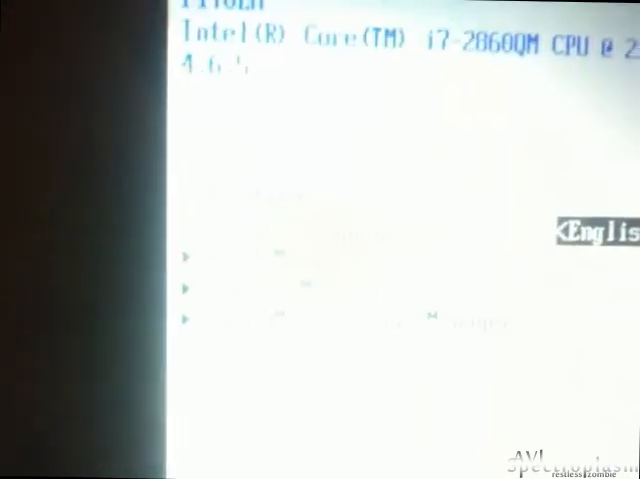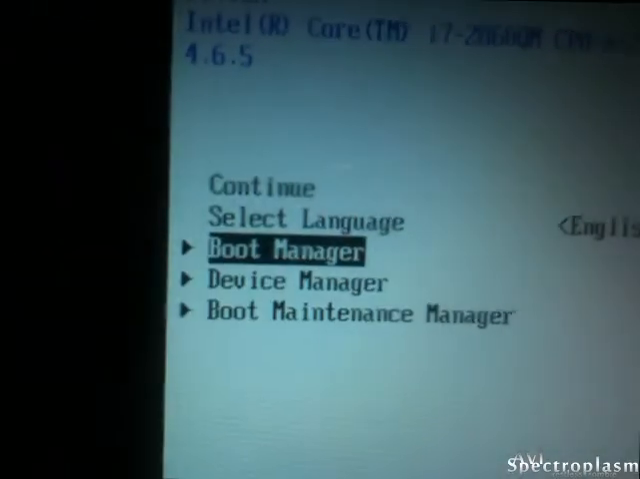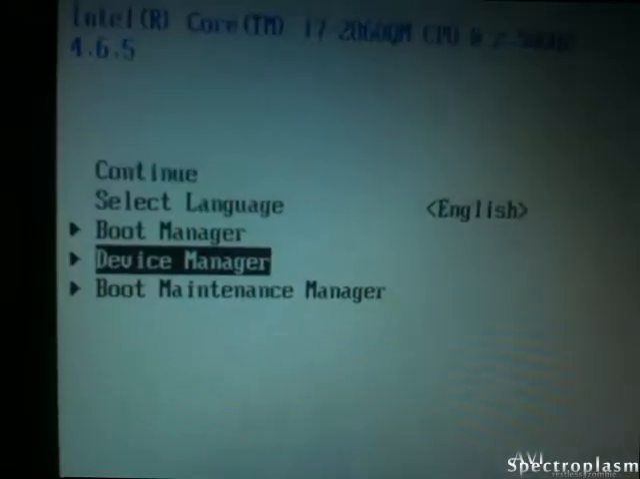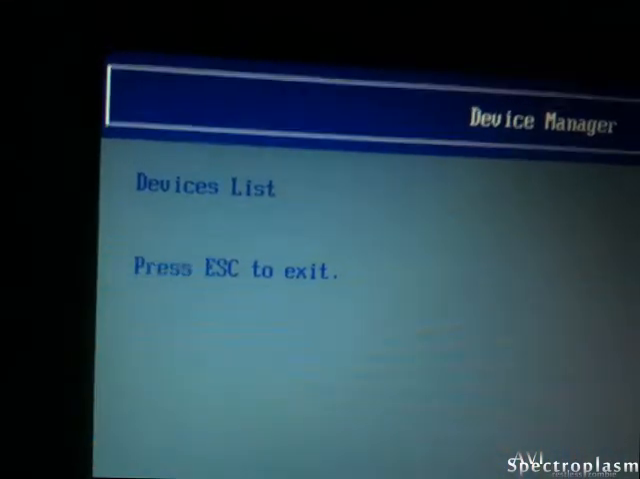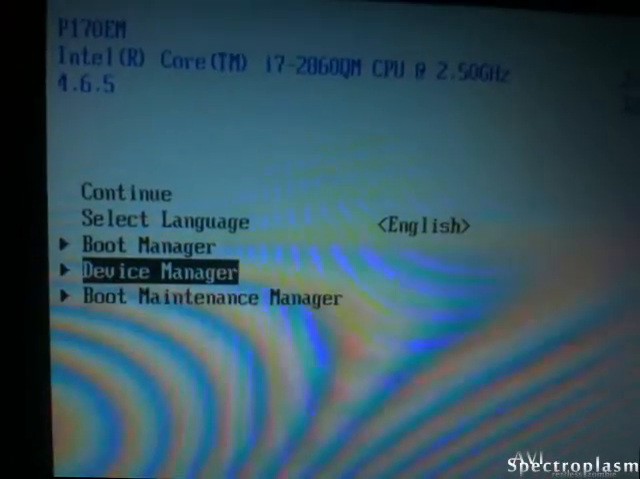Then over here, when we hit up boot manager, we have another one saying this selection will take you to the boot manager. And we come back here, device manager. It says this selection will take you to the device manager. So let's get there. Sorry about that. Hit up the device manager, and it says devices list. Escape to exit, device manager. It's got move to highlight, escape to exit. So I'm just gonna go escape to exit from there, and we're gonna go inside boot maintenance manager.